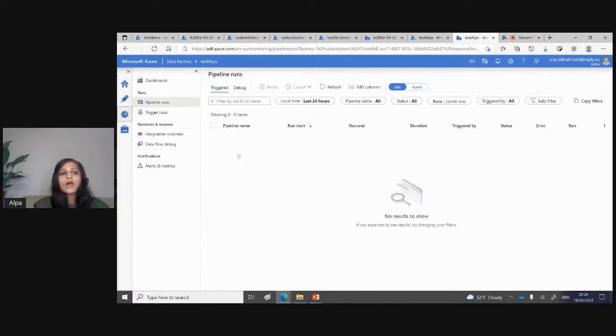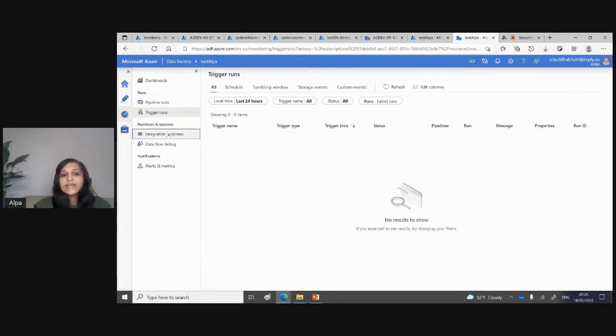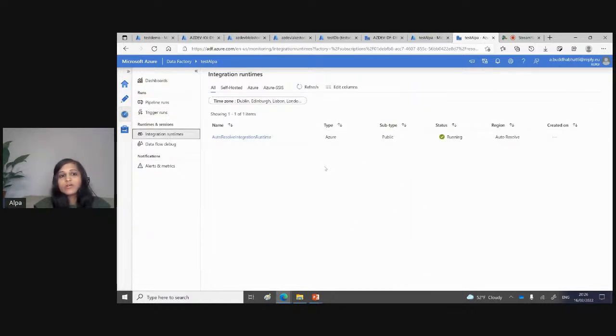The monitor tab allows you to monitor your pipelines, triggers, integration runtime, data flow, and alerts and metrics. At the moment we don't have anything, but you will easily see here the pipeline name and all this information like start time, end time, duration, status, and so many things. And it helps you find out if there are any errors, then you can find out why it failed.